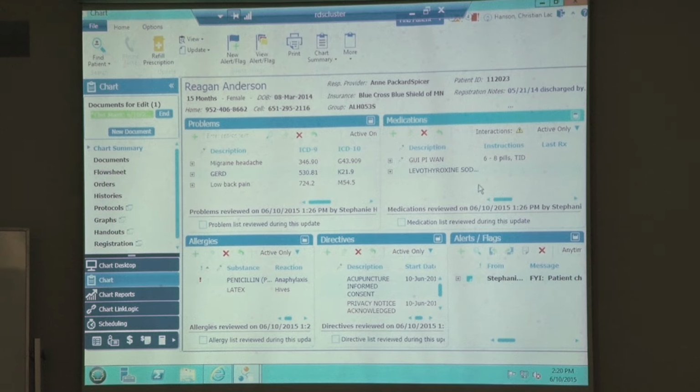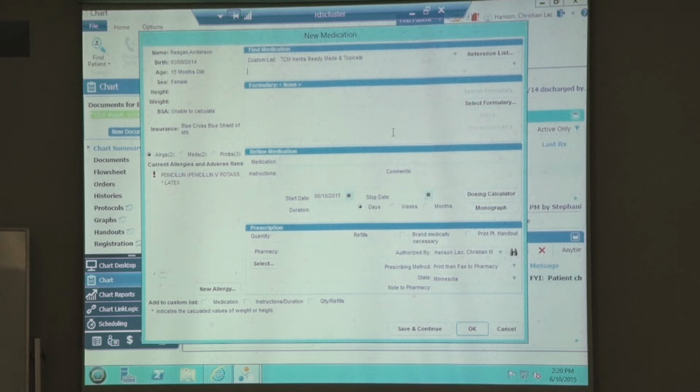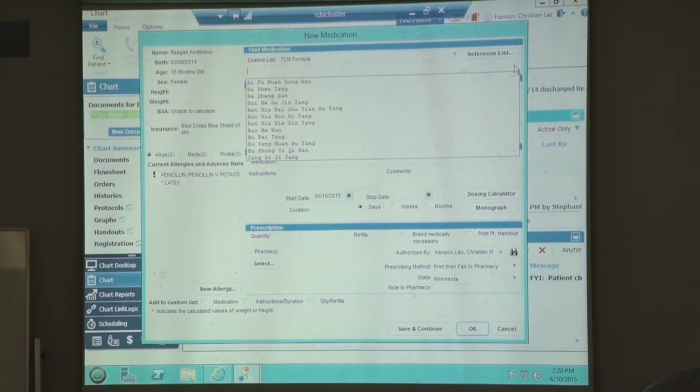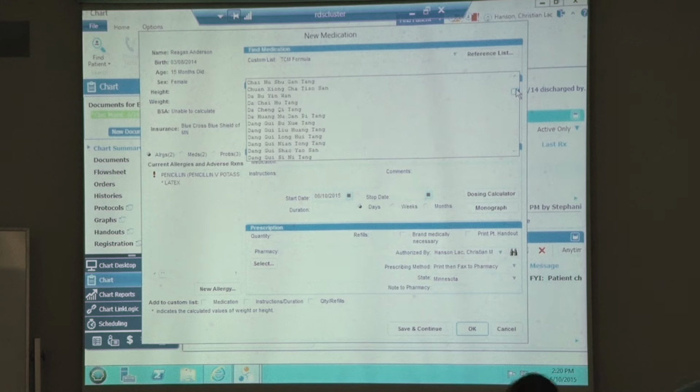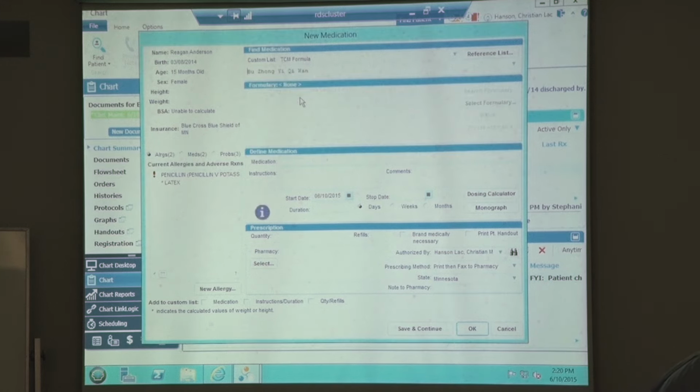So we have another option. So let's go to medications again. Click on the plus sign in medication. This time I'm going to scroll down and I'm going to just choose TCM formula. These are all of our powdered formulas. So here, maybe I will pick Bu Zhong Yi Qi Tang. Okay?